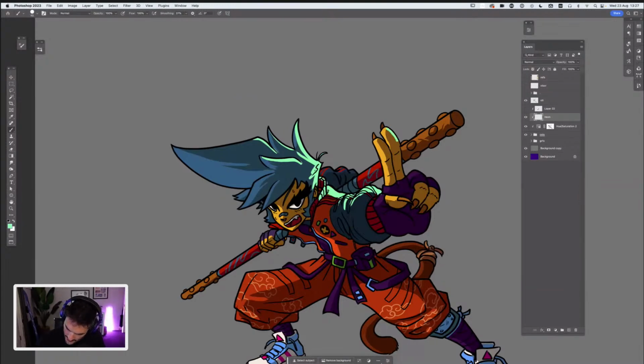And again, now we can catch the light on the hand sticking out and start to really get some interesting volumes happening in here.